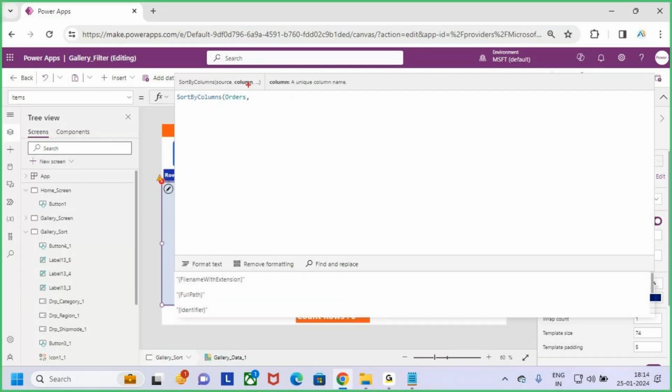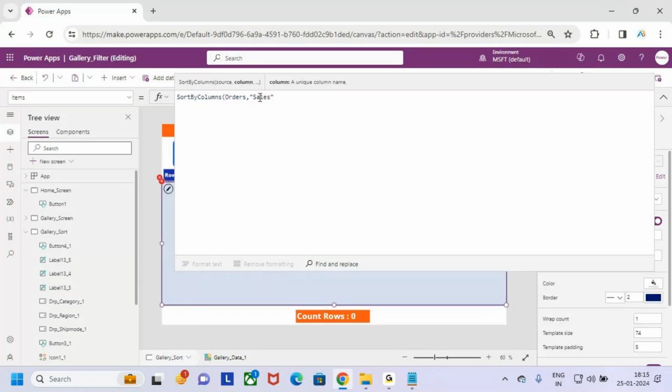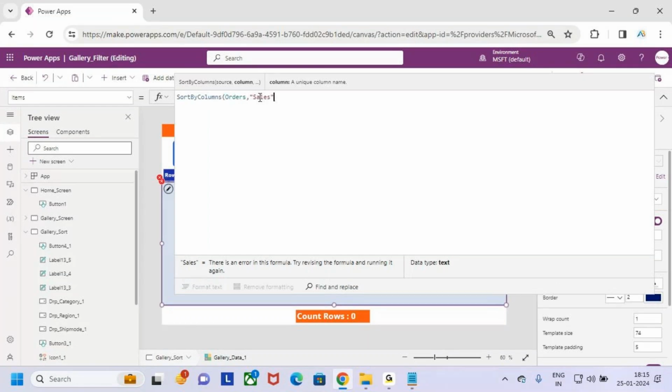Next it is asking us to pass the column name based on which column you want to sort the data. I want to sort the data based on the Sales column, guys. So let me pass the column name as Sales. Once after passing the column name, just keep a comma.